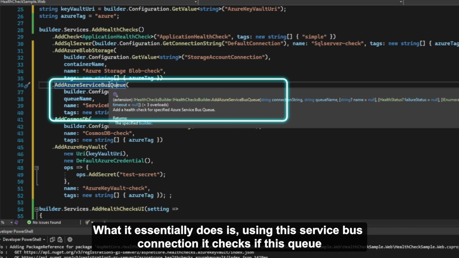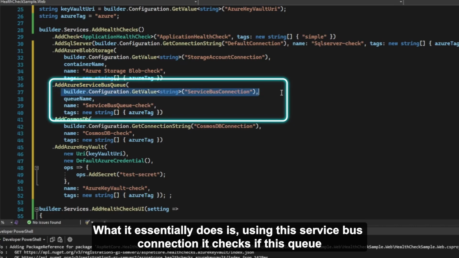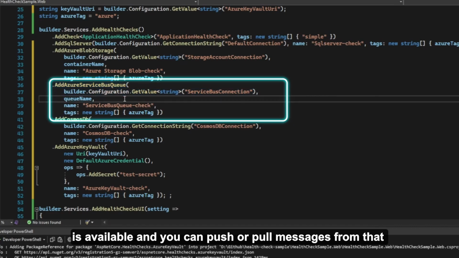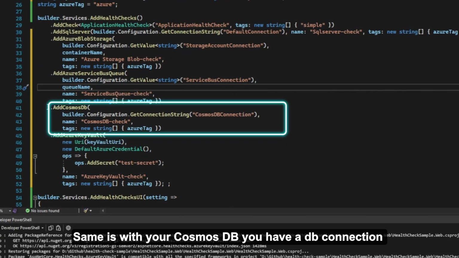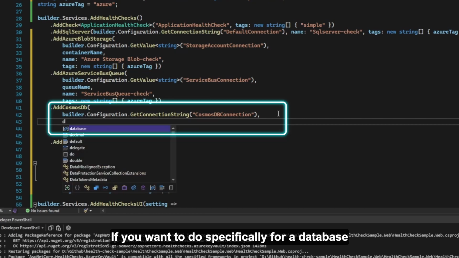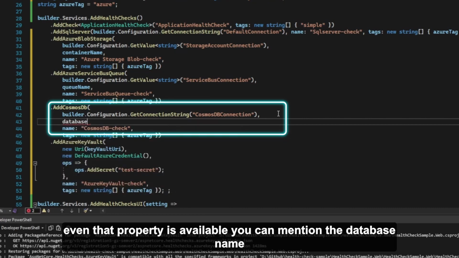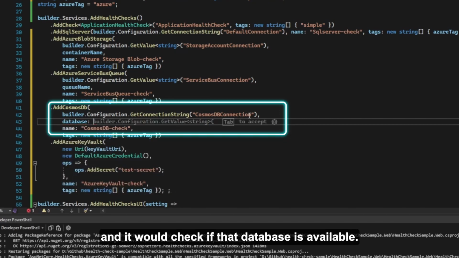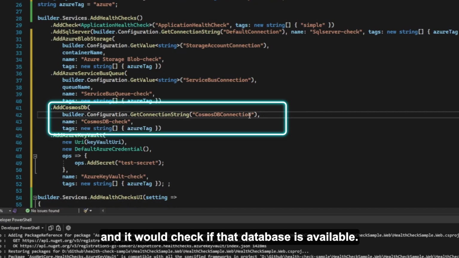So what it essentially does is, using this service bus connection, it checks if this queue is available and can push or pull messages from that. It's helpful in that way. Same as with your Cosmos DB, you have a DB connection. If you want to do it specifically for a database, even that property is available, you can mention the database name and it would check if that database is available.